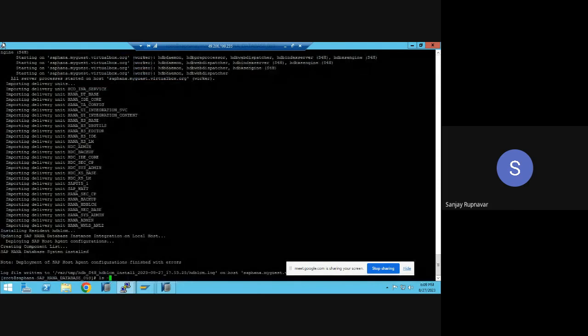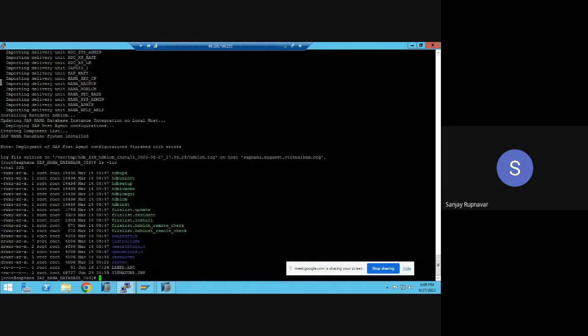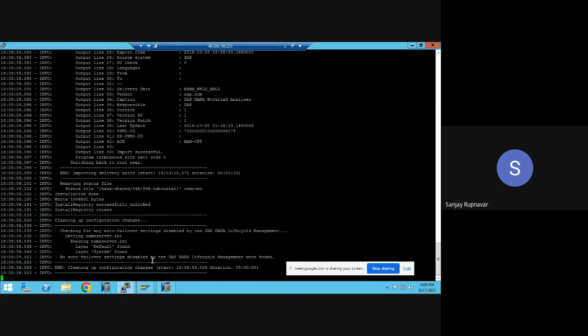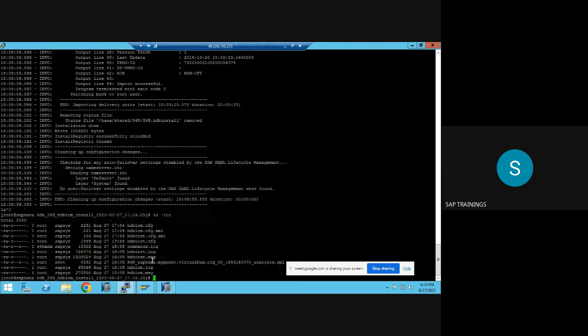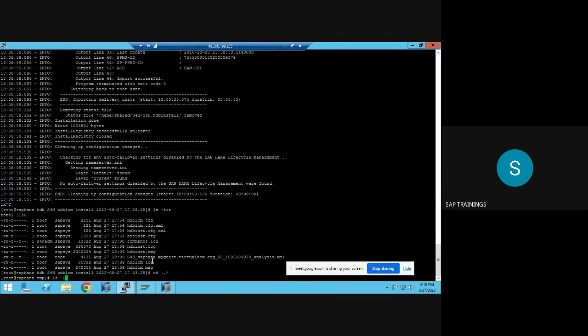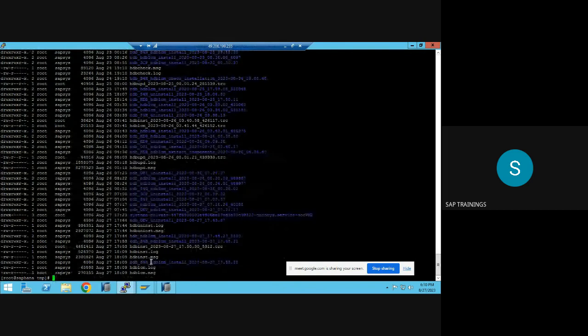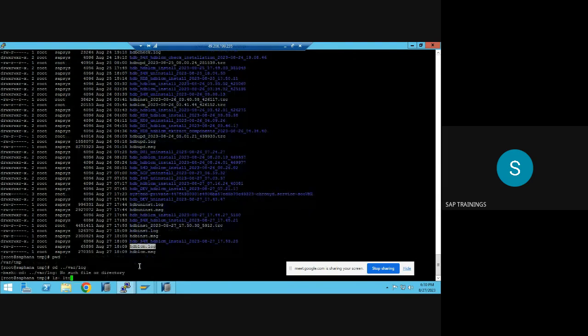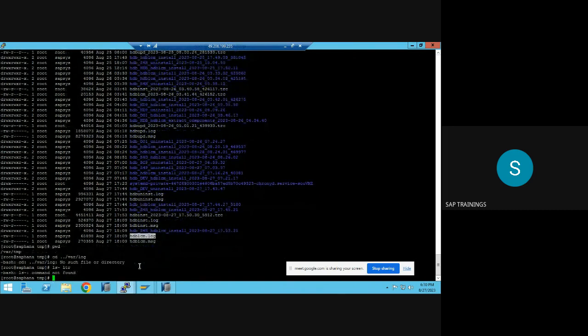Here, which log do we have to see first if an error occurs while installation? You need the trace files. These are the log files you need to review. One is the HDB LCM log file, and the second is the /var/log folder. You have to review both, because both have some valid information.